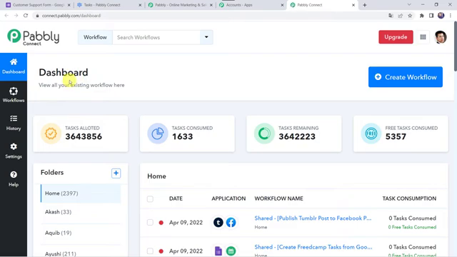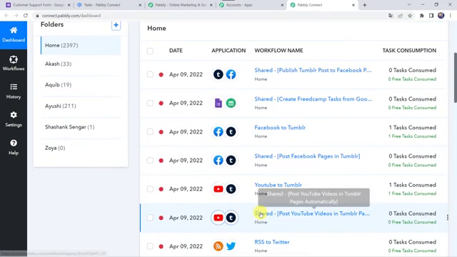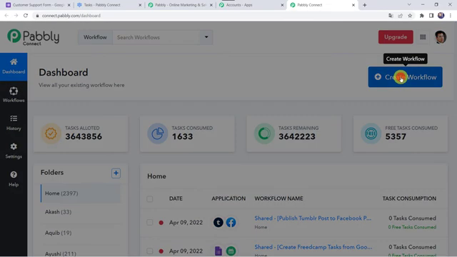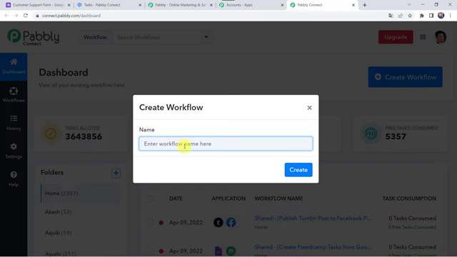This is the dashboard of Pabbly Connect. Here we have to create a workflow. For that, come to this plus sign and click on Create Workflow. Now here we have to give a name to the workflow. So let us give the name as Google Forms to Freecamp Integration. Here you can give the workflow name as per your requirement and simply click on Create.